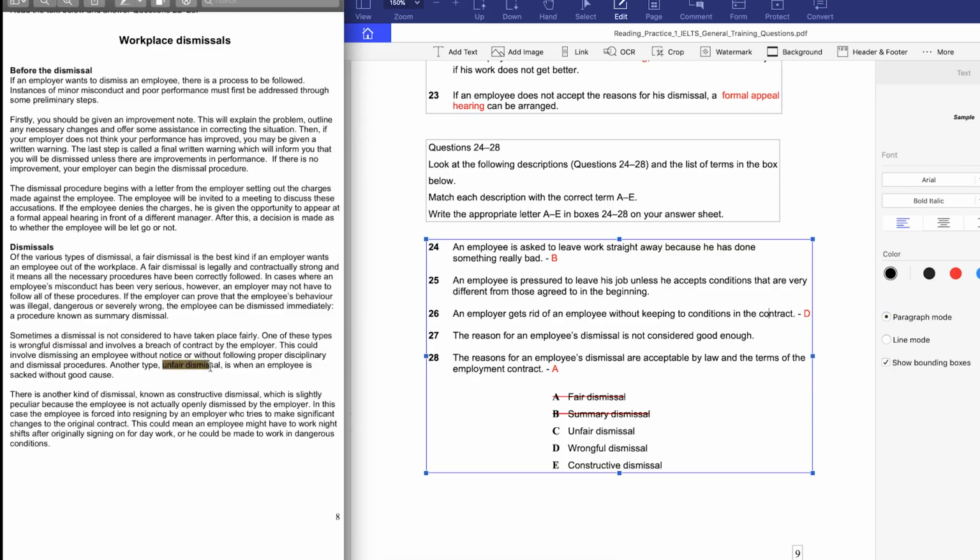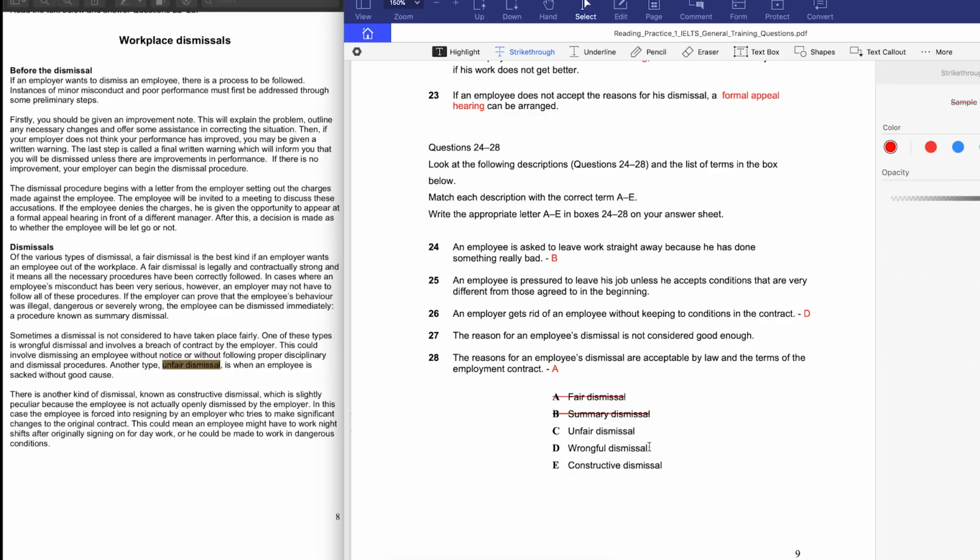In the text then we see they talk about unfair dismissal, and this is when an employee is sacked without a good cause. To be sacked means to be fired, and it's the same as to be dismissed. We haven't crossed out our wrongful dismissal yet. Let's do it right away.